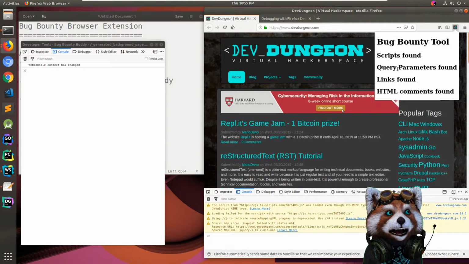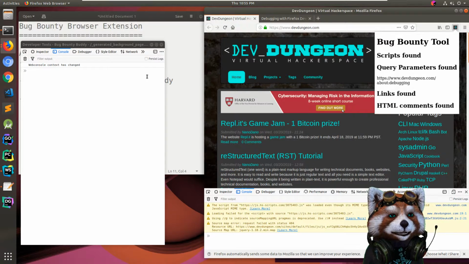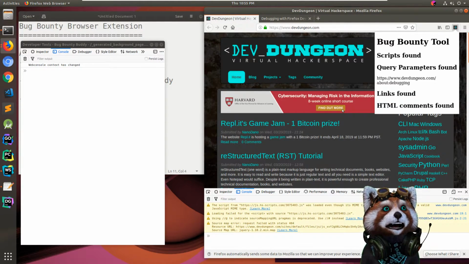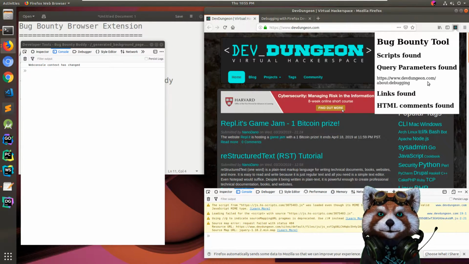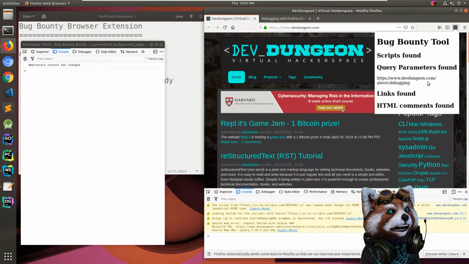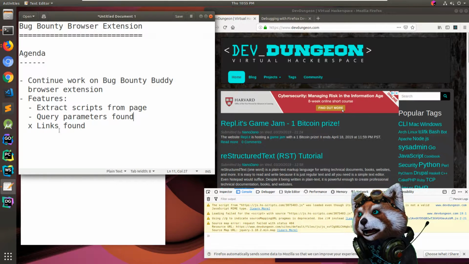Now, query parameters in particular are useful for looking for SQL injection and local file inclusions, remote file inclusions, redirects, unprotected redirects. There's lots of reasons you'd be interested in the query parameters.